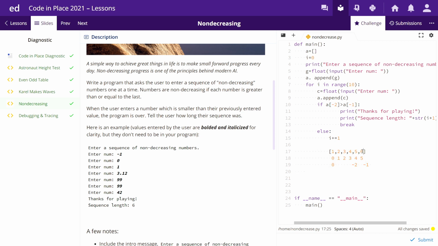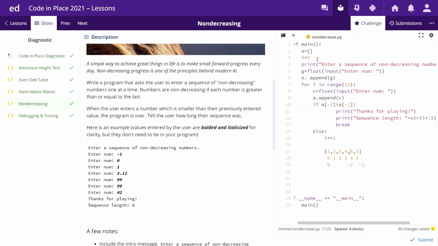Okay, so then we will check if this one is lesser than this one, then we'll conclude that it's not going on, and our sequence length is str(i + 1), and i is 0. So whenever it is else, I mean whenever it is not true, it will increase i by 1. So that's why it is working. You can run it and you can understand how it's going on.